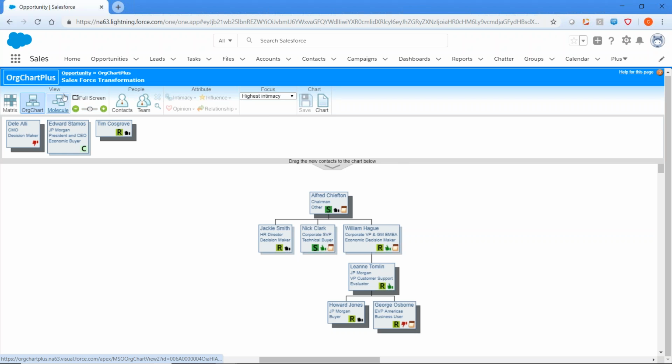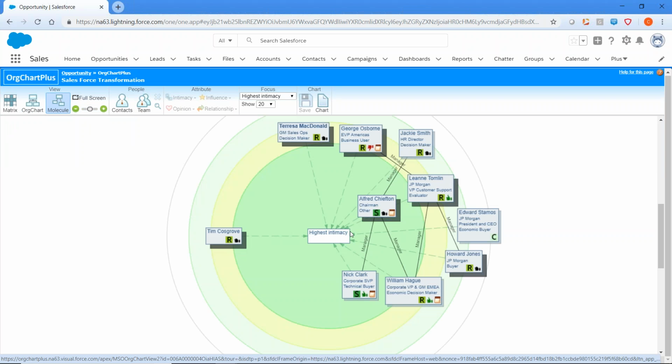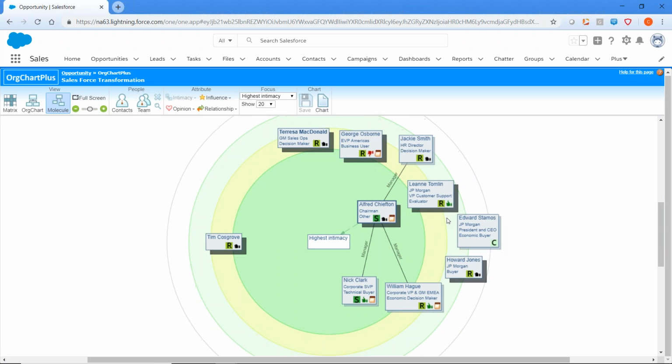Now if I pop into the molecule view, which is in the top right, what we can start to see is, in the middle, we've got us as an organization. And then all the people that we have the strongest relationships with are closest into us. So in here, you've got Alfred, who's a strong relationship, Nick's strong, and then you can see all these guys out here are actually regular contacts. And then you can see Edward, who's just got that C, is only a contact of ours as well.